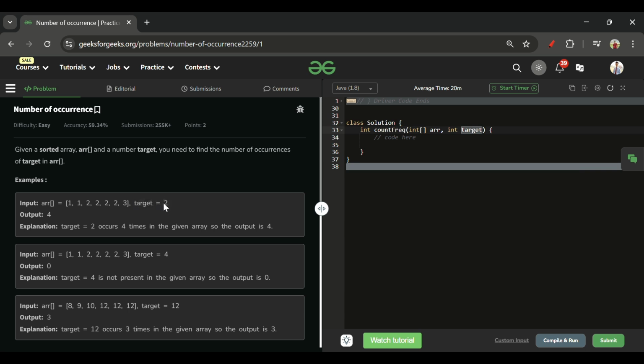So here you can see 2, so basically how many times the target is present. Here you can see target 2 is present 4 times, so we have to return 4. Here target is 4, so 4 is present 0 number of times, we have to return 0. Target 12 is present 3 number of times, so we have to return 3. Okay, all right. So very simple thing is this.